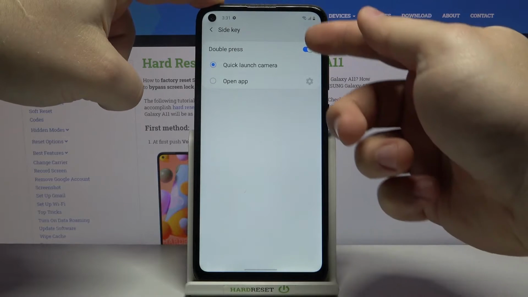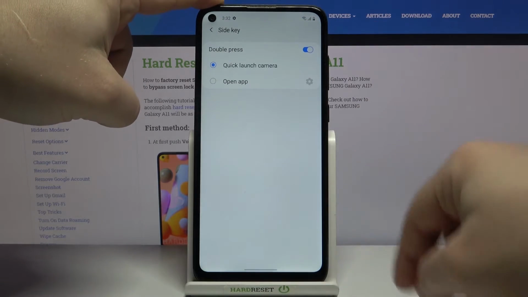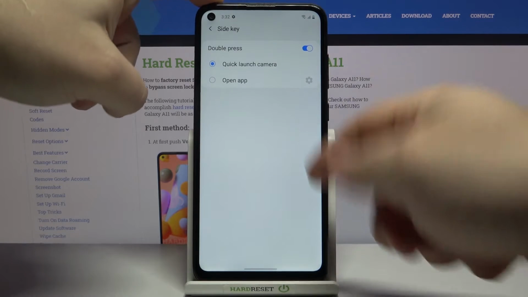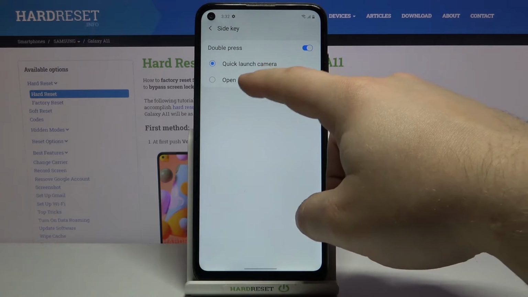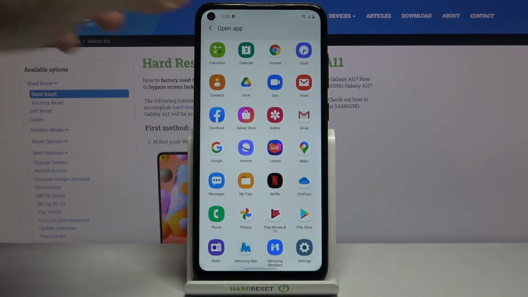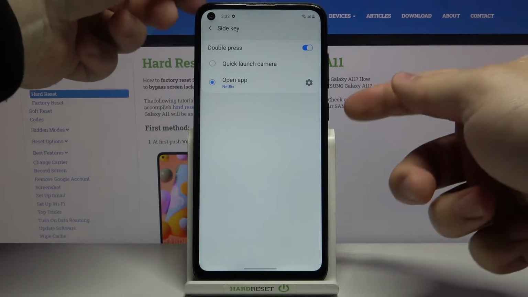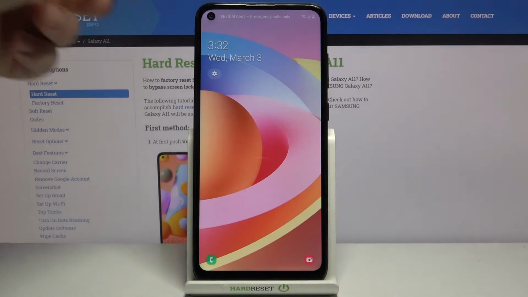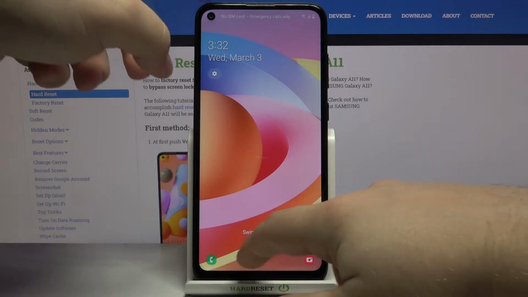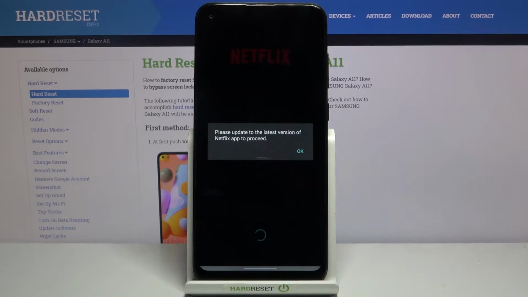But you can disable it if you want by tapping the switch next to double press, like that. Or you can select different app to open. So let's select open app. And here you have list of apps you can open with this shortcut. For example, let's select Netflix. And now when I press the button twice, it will open the Netflix app, or at least it should. Let's try again. Yeah, it just needs to be pressed quick enough.